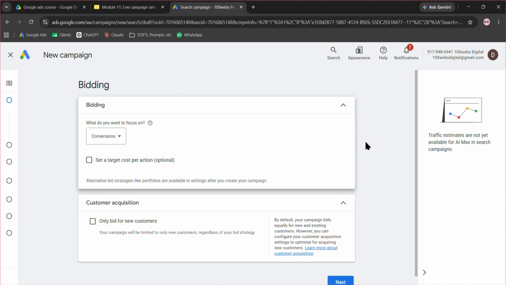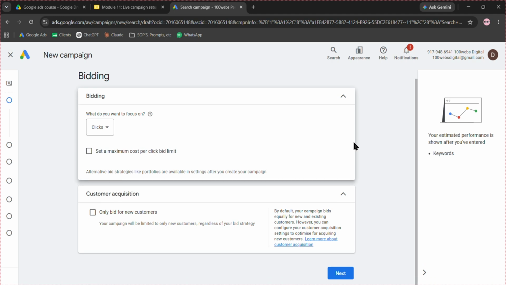Now for bidding, you don't want to start with conversions. You want to start with clicks. Then after about 30 days of getting enough conversion data, you can always switch to conversions. And I'll be showing you how to do that in another module. But like I said, you want to start with clicks.